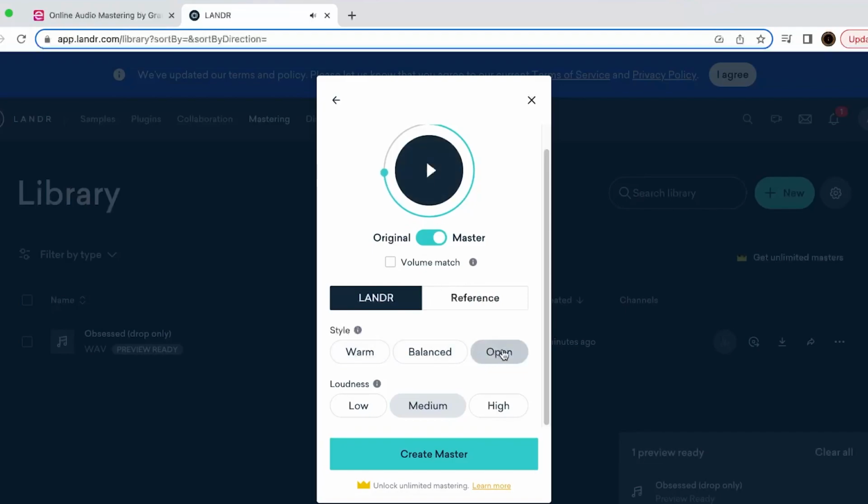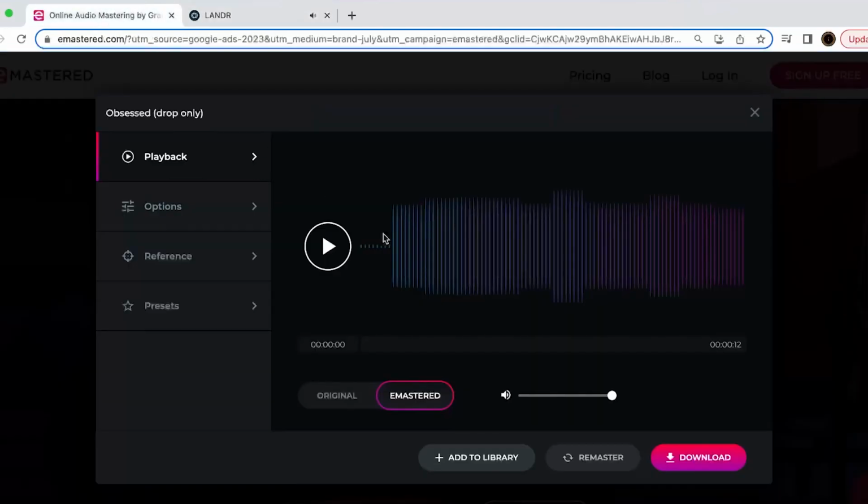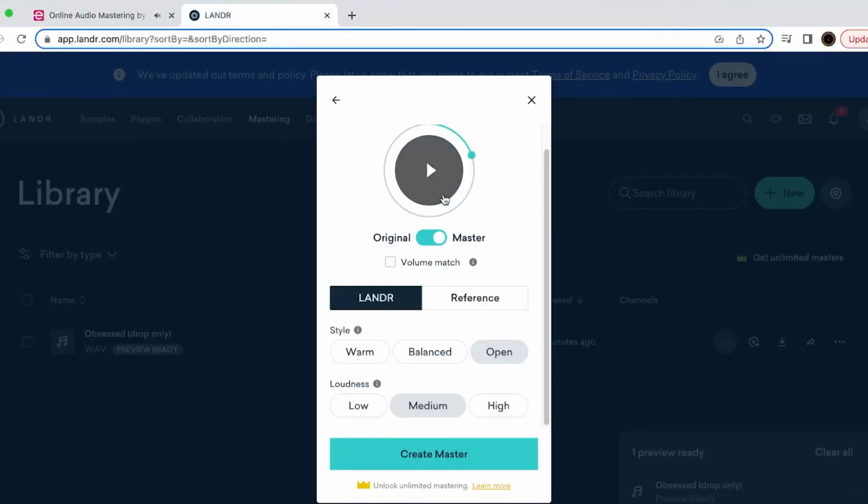So it seems like this is just adding more high end when we have it on open versus warm versus balanced. So I'll have it on open just to add a little more high end. Because when I listened to the eMastered version, it definitely sounded a little more crispy, which I really liked. Definitely has a more hi-fi sound. And right away when we went to Landr, it sounded a lot more dull. Now that we switch it to open, it's a little bit closer. Here we have something similar as well. We have loudness control. Let's say we want it a little bit louder.